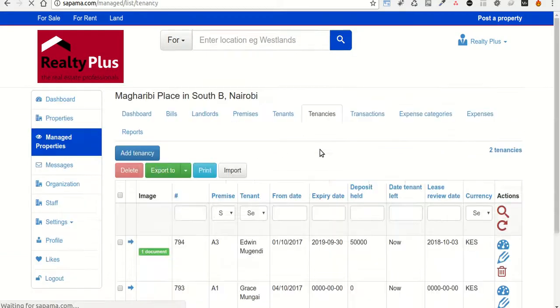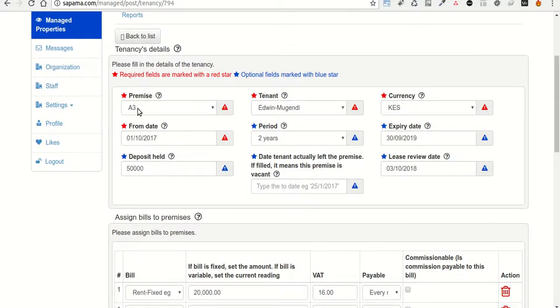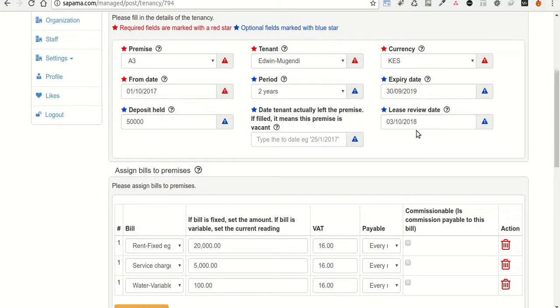From here now you have added the tenant, so there is what you have agreed with the tenant. As you can see here, you have the premise, the tenant, the currency, from date, the expiry date, the deposit held, and then you have the date left. This is filled when they leave the premise. This is actually what will determine if the premise is vacant or not. And then the review date. We'll send you an email on these two dates, maybe 2 weeks before, to remind you of the expiry and review.